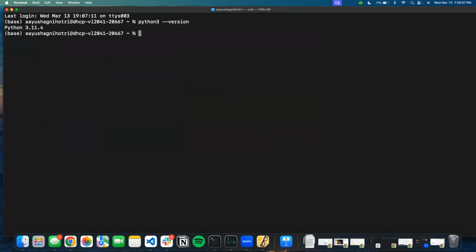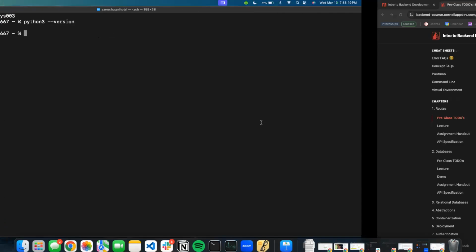Sometimes it'll just be Python -- version. So see that when I type python3, it's going to be interchangeable depending on your system. So if python3 doesn't work, just try python. And if that doesn't work, then you don't have Python installed.